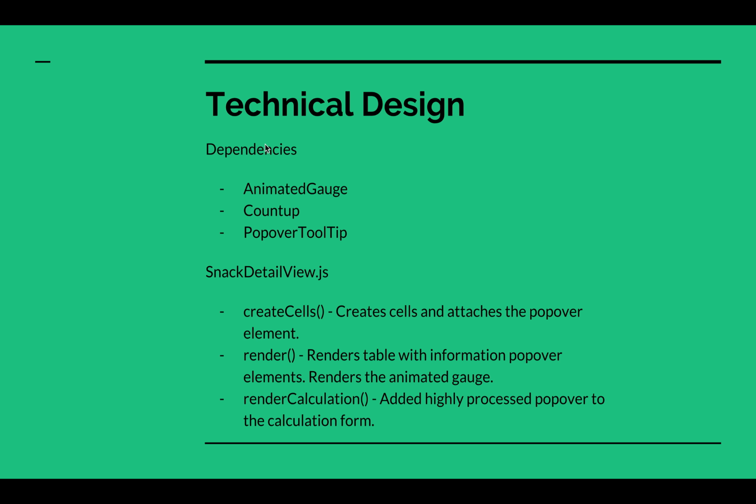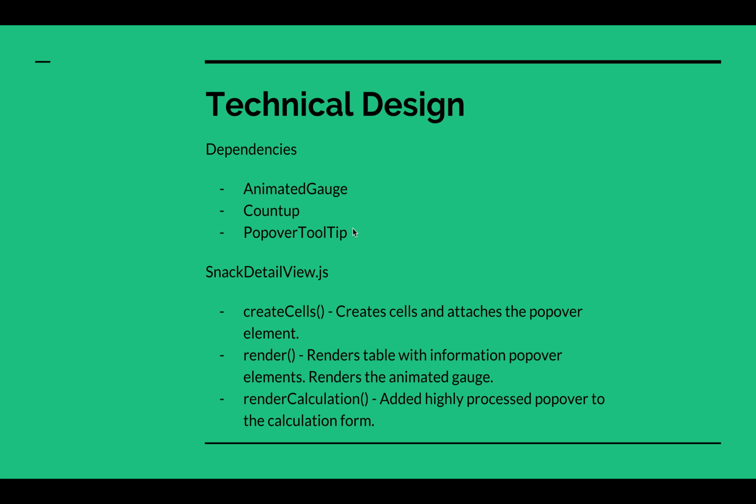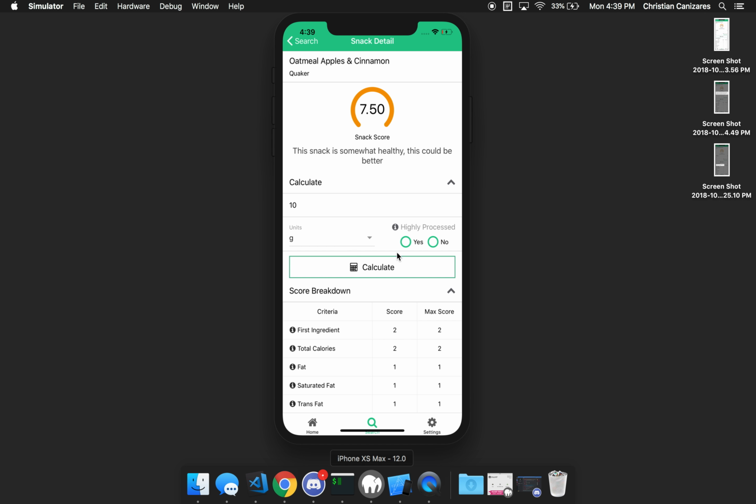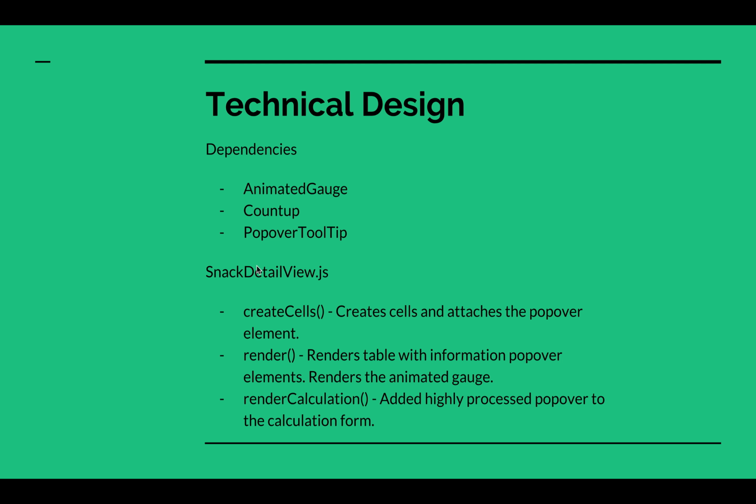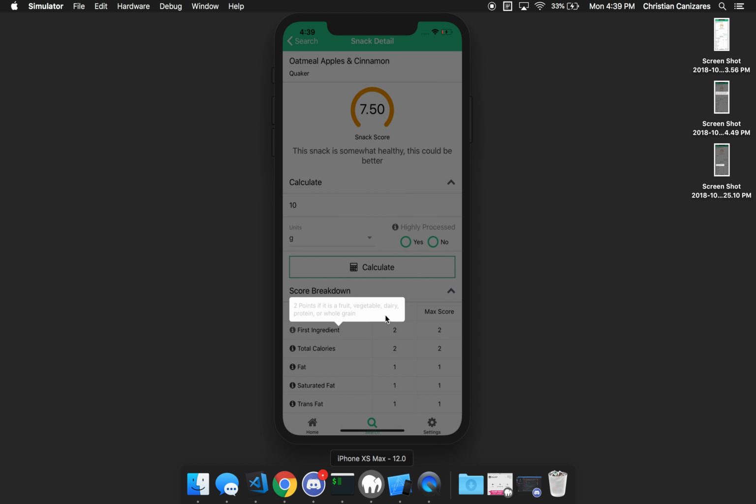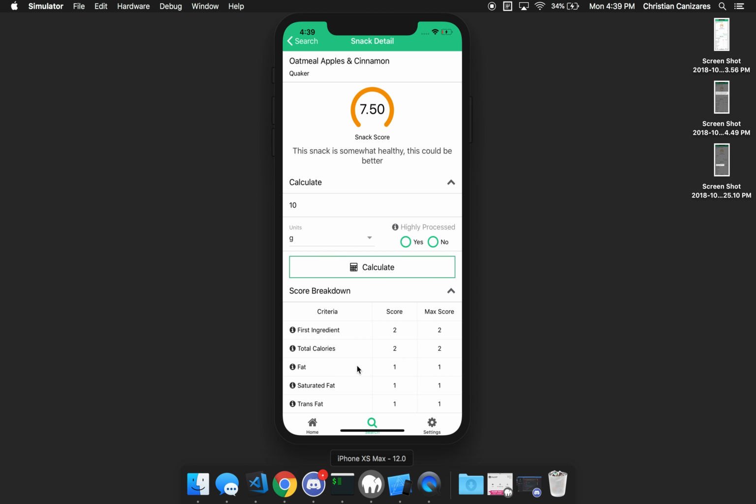So this feature added 3 dependencies: an animated gauge for the visual design, count up for the animated count up animation on the score, and popover tooltip, which is the pop-up box that comes up. It's just a library to handle that for us. So we changed one file, snackdetailview.js, and we created one function, create cells, which creates the cells, which are these guys right here in the score breakdown, and attaches that popover element to each one of these.